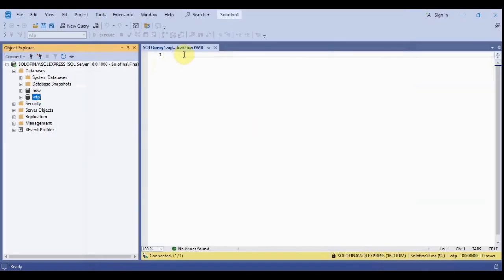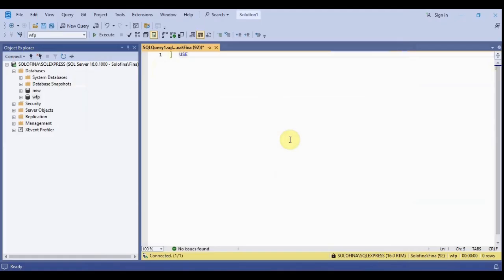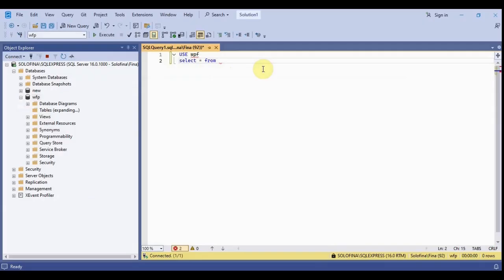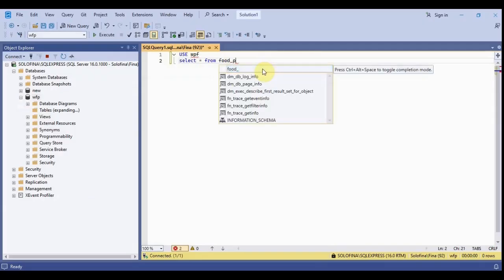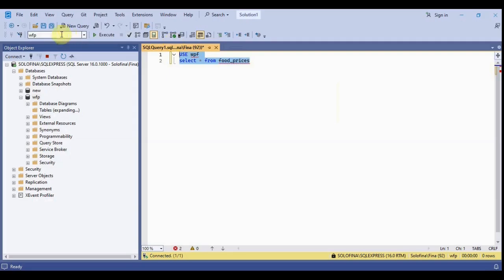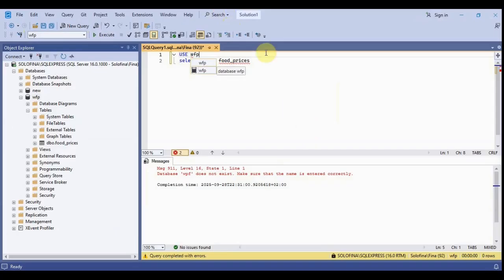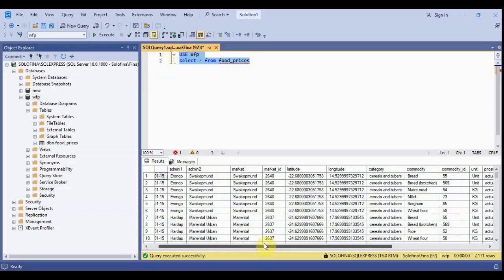So let's close this. So first I'm going to type use the WFP database. And I want to select all from our table name, which I think we named as food prices. Let's select all of this and execute. Okay, I misspelled our database name. It's WFP. And let's run that. And you see we have our table.